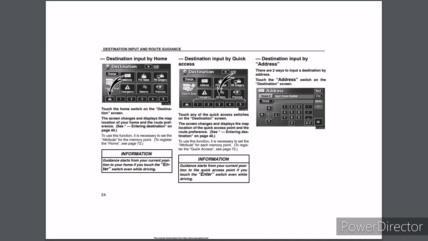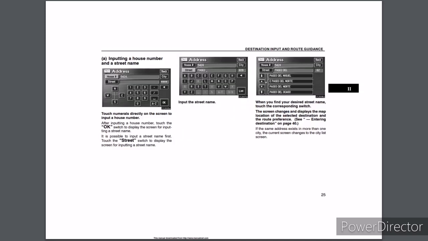Destination input by address. There are two ways to input a destination by address. Touch the address switch on the destination screen. A. Inputting a house number and a street name. Touch numerals directly on the screen to input a house number. After inputting a house number, touch the OK switch to display the screen for inputting a street name.